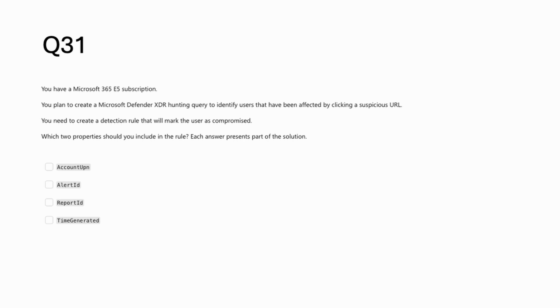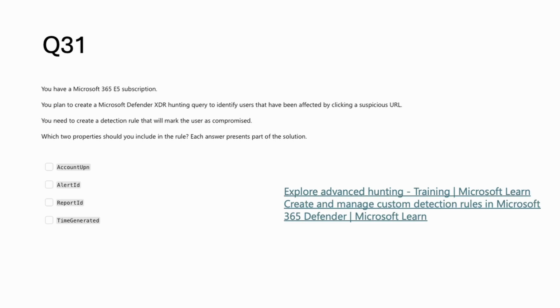So here our ask is, you need to create a detection rule that will mark that user as compromised, and for that, what properties do we need to pick? If you read the Microsoft documents, it clearly mentions the account UPN and the report ID that you need to mention, because it's about the user. With the help of the account UPN, we'll get to know the user, and the report ID will provide you the detailed information about that. So that's important.